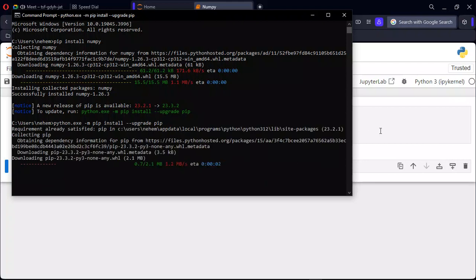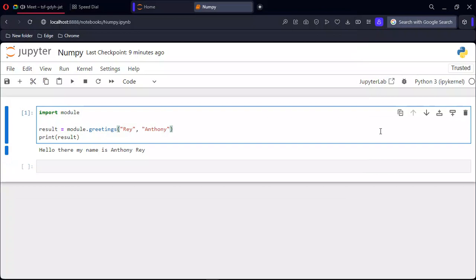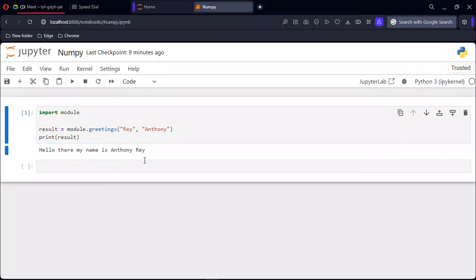All right. So this way, you will have installed NumPy inside Python.